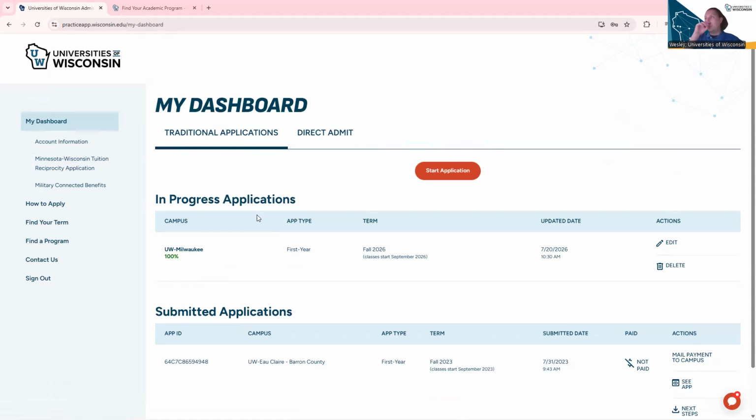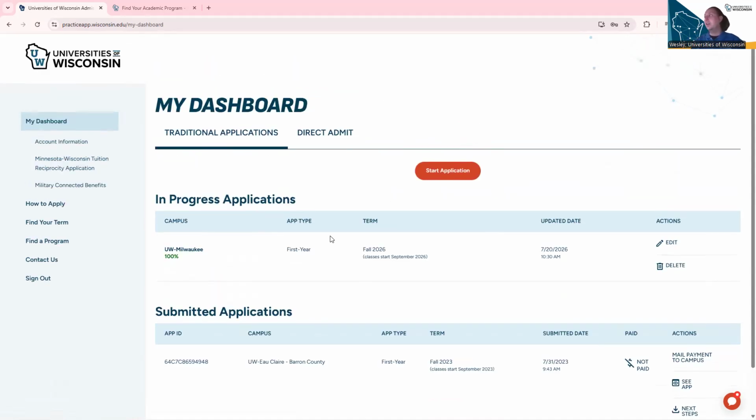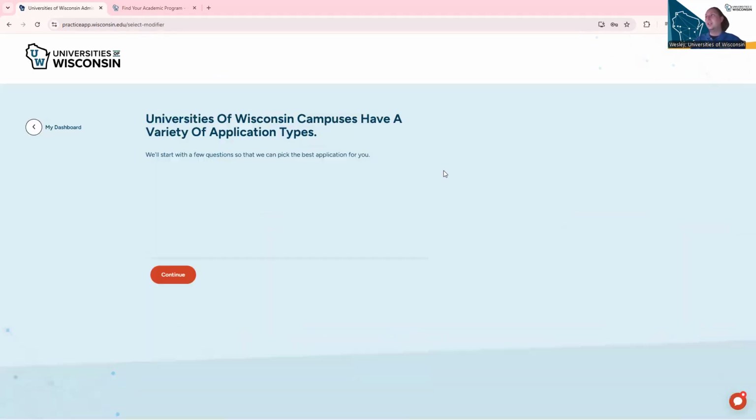We can see we have in progress applications and we have submitted applications. I have a couple in each there. When you do have an in progress one, you'll have a couple actions where you can edit that or you can delete that application. Submitted, you'll be able to view your application and also download those next steps. So we're going to go ahead and start an application so we can do it together. And then I'll show you kind of what it looks like once a student does complete that.